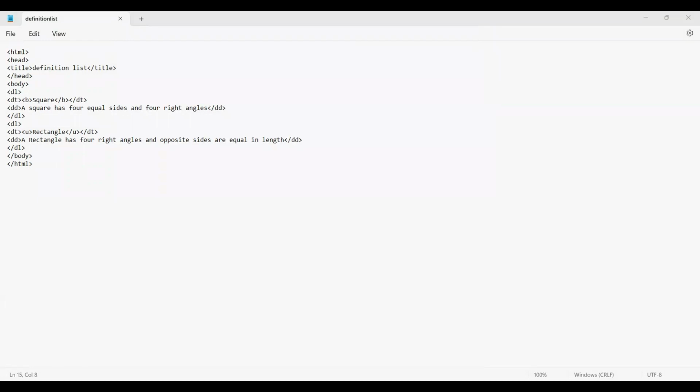And as you can see children, square is written in bold. A square has 4 equal sides and 4 right angles. Rectangle I have given the tag to be U. है ना? So here rectangle, below rectangle there is an underline. A rectangle has four right angles and opposite sides are equal in length. So I hope this program is clear to you.